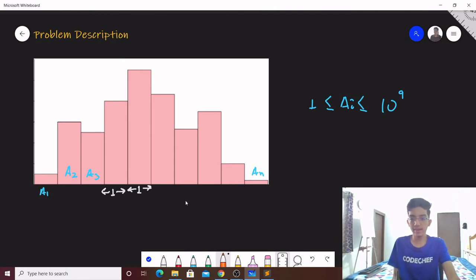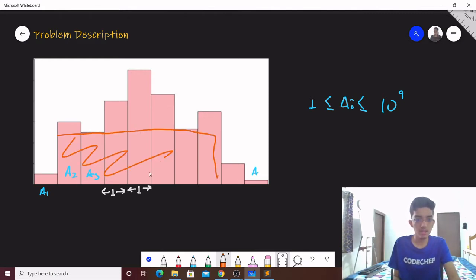And we want to find the largest rectangular area. That is, it can be something like this. This is a rectangular area, or this is also a rectangular area, and this is also a rectangular area. And out of all the possible rectangular areas, we want to find the one which gives us the maximum value.